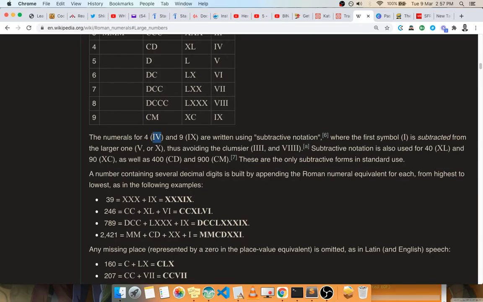9 is 10 minus 1. If we didn't do this, 4 would have been written like one stroke 4 times. So this is the particularity for 4 and 9, 40 and 90, as well as 400 and 900. Now the text says these are the only subtractive forms in standard use. So with this confirmation of them being the only subtractive forms, I decided to add them. Let's go back to my file. Sorry, I decided to add them into my symbol collection.